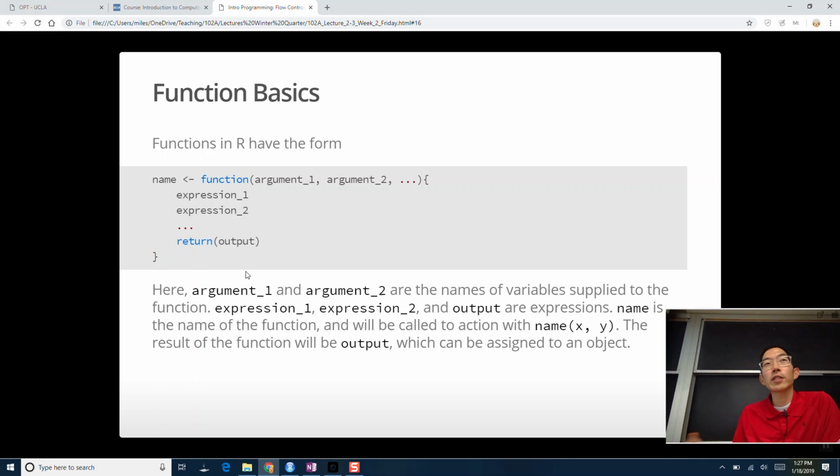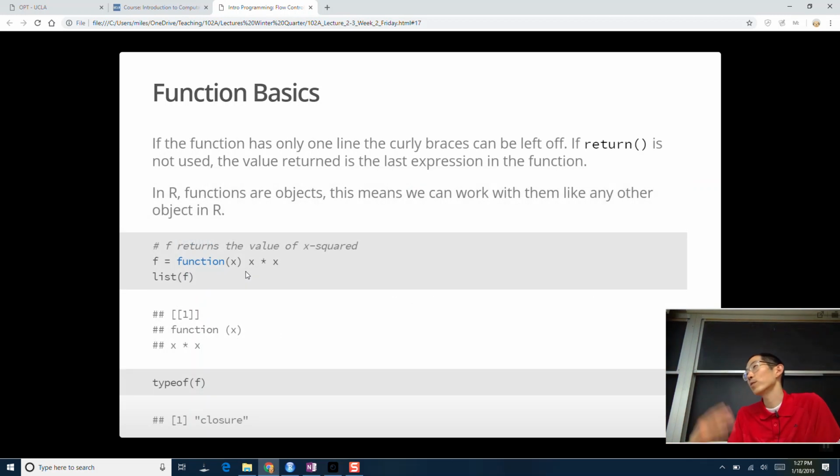On some of the slides, I don't write the curly braces because the function is only 1 line of code, okay? So if the function's only 1 line of code, just like the if statement, you don't need the curly braces, okay? Curly braces are used to group more than 1 line of code. But if the function's only 1 line of code, like here, then you don't need the curly brace. Okay.